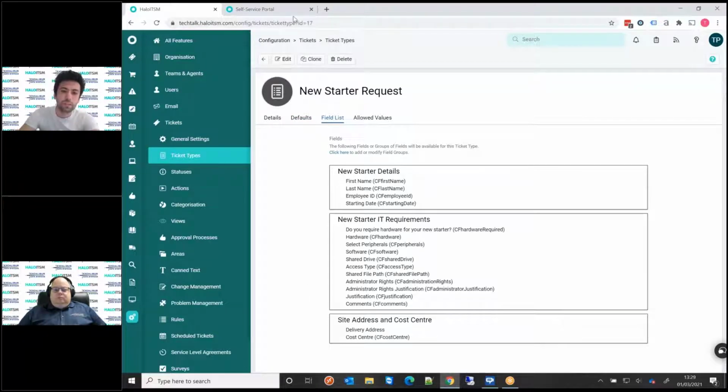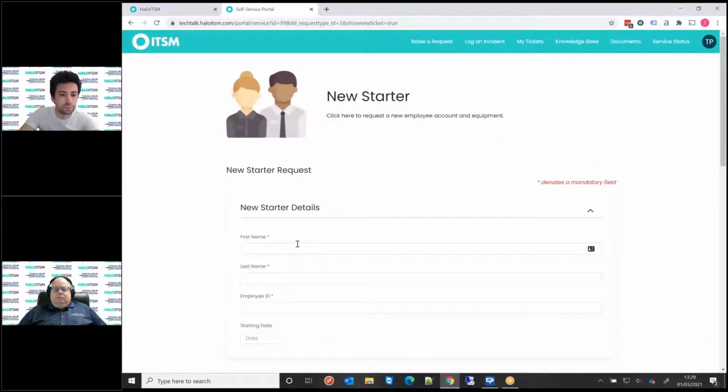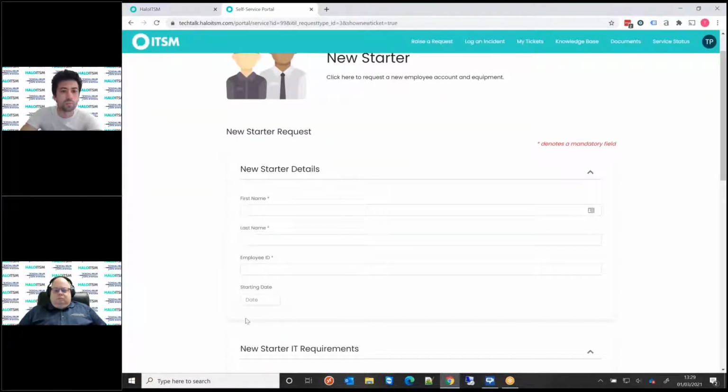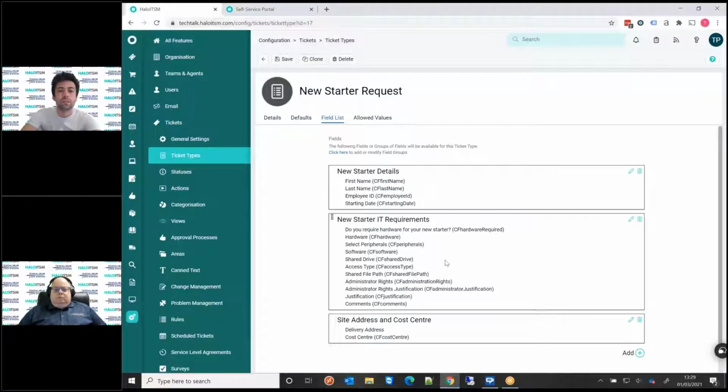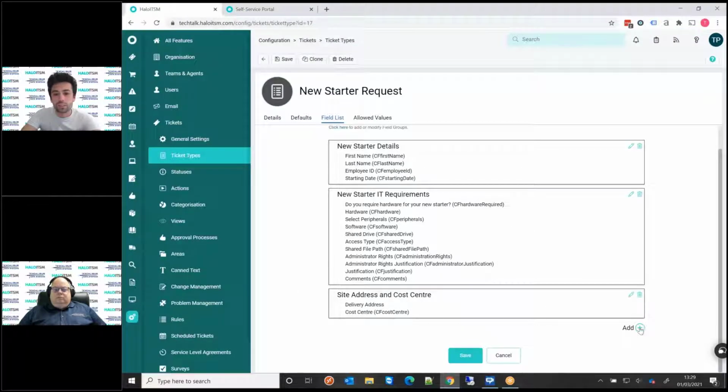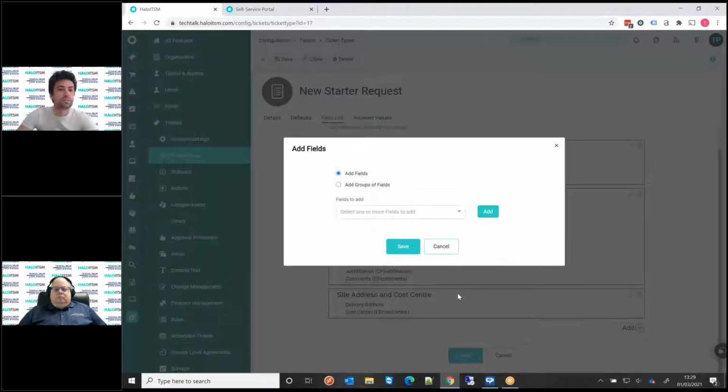So if you look at this here, I'm just going to edit this. You'll see that these fields correspond to first name, last name, employee ID, start date. They all just correspond to these fields here. And from here, I'm going to add an additional field in.